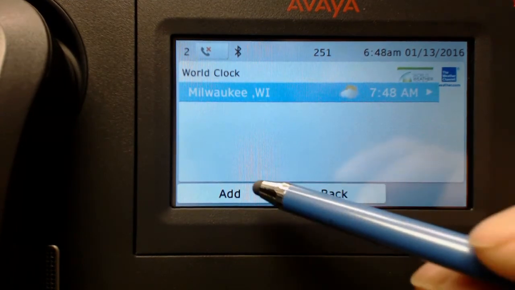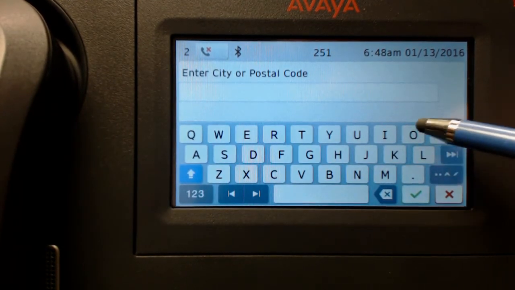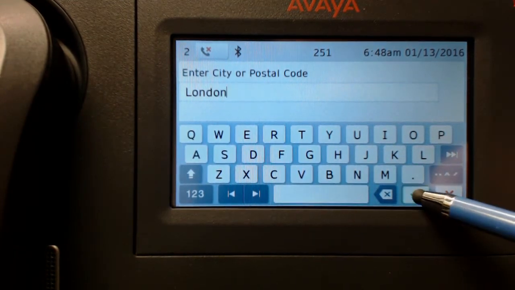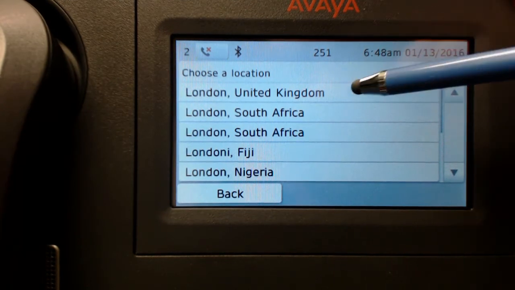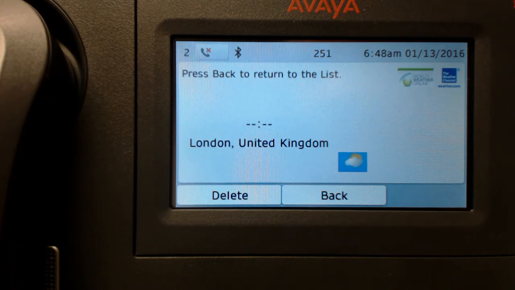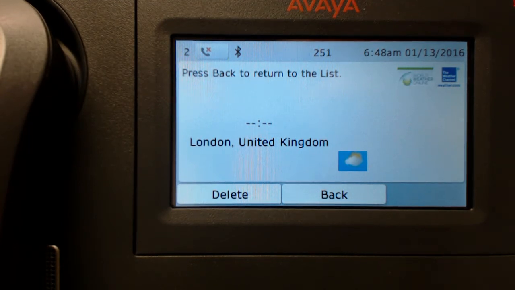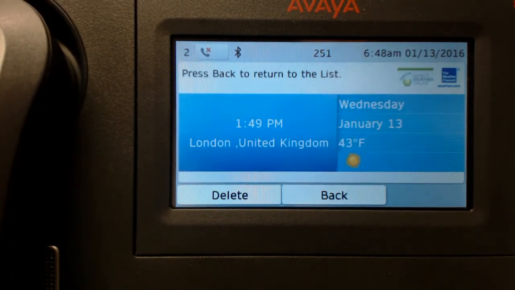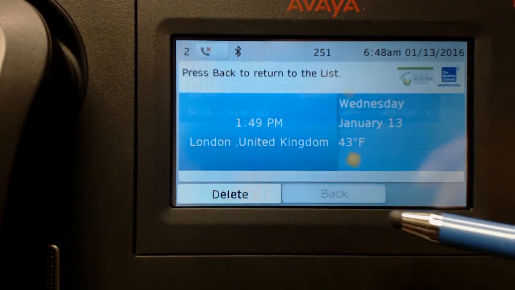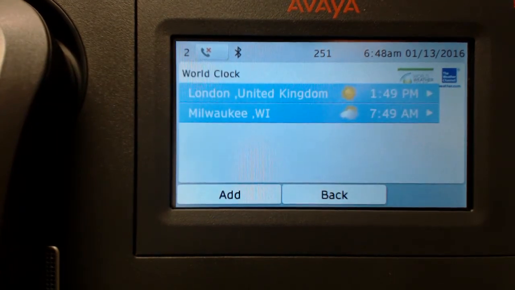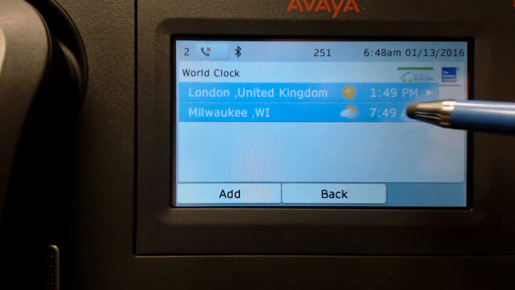Now if we wanted to add another city, we do add, and this spells out a city around the world. Check. Now we can see that the time in London is unknown. There it goes. It had to access the internet. Now it's there. And we can also see what the temperature is in London, which is a pretty handy thing to see. Likewise, Milwaukee, temperature is 0. Pretty nice feature. It's from the Weather Channel, we can see.